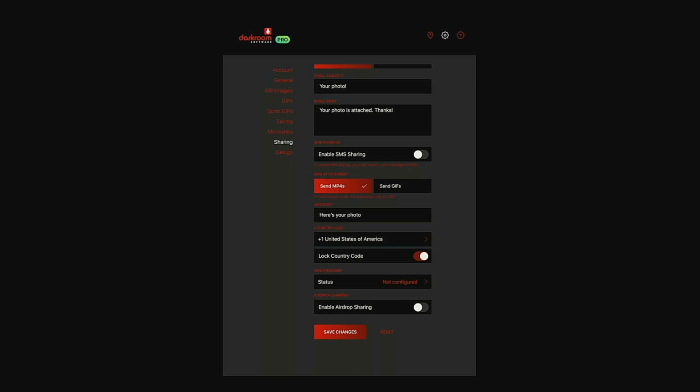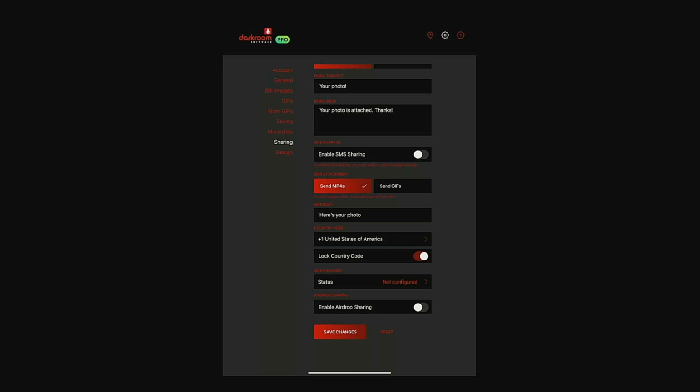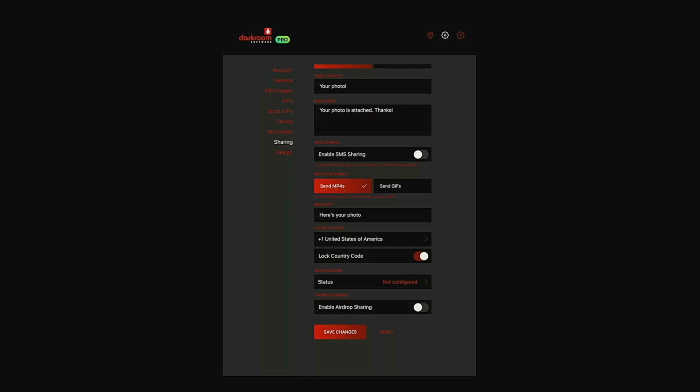SMS sharing, that's text messages. You can choose the same thing, MP4s or GIFs. I know you can't see me pointing to the screen, but I'm pointing to it. If you turn that on, it's going to give you an option to put in the information for your Twilio or your MessageBird account. You can use either one, Twilio or MessageBird, and you can just set all that information in there. Once you set that up here, you put in your information, it'll do a test to make sure it's working correctly, and that's all taken care of. So I'm going to save that back out.